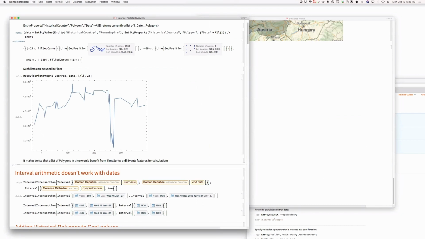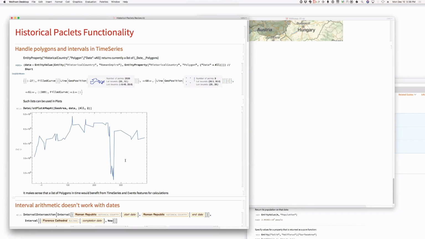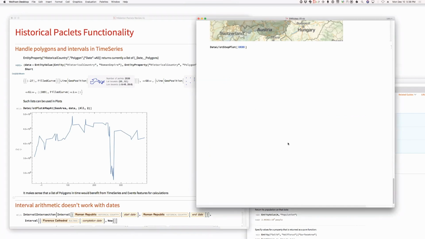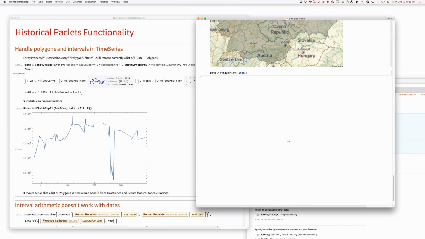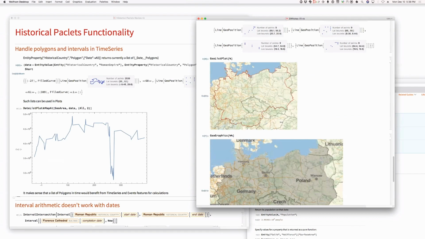Okay, time series, polygon time series. So right now, this structure of date, comma, the polygon, is the one that is expected by date list plot and functions like that. Sorry, say that again. So we choose this structure because that's the one supported by date list plot functions, for example. So it's not as nice as this structure here. Yes, right. So that's different.